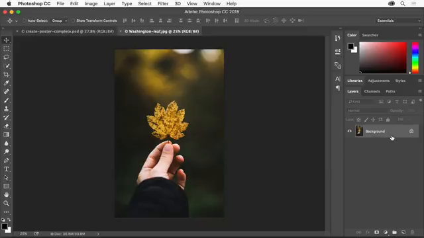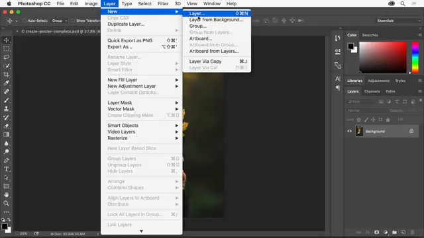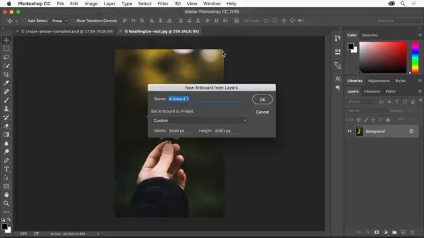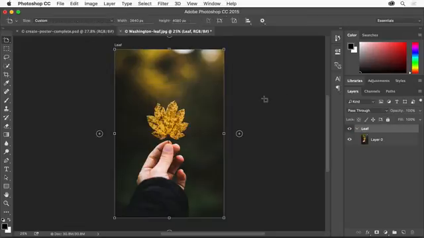Select the background image layer in the Layers panel and choose Layer, New, Artboard from Layers. Name the artboard Leaf and click OK. A new artboard is created that's the size of the image. Now we'll add some text to the poster design.